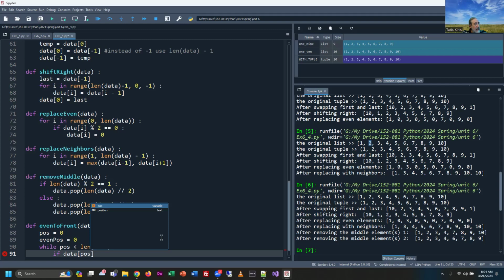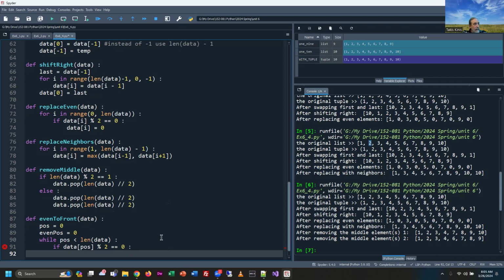So we're going to look at the data in the current position, mod it by 2, see if it's even, right? So if the remainder is 0, it's even. And then we'll do the temporary storage spot approach. We're going to pull it out, put it in a temporary holding spot so we can move the other one around, right? And how are we going to do that? Well, we're actually going to take the data and pop it out of that current position.